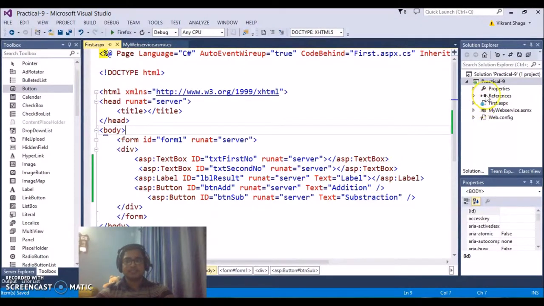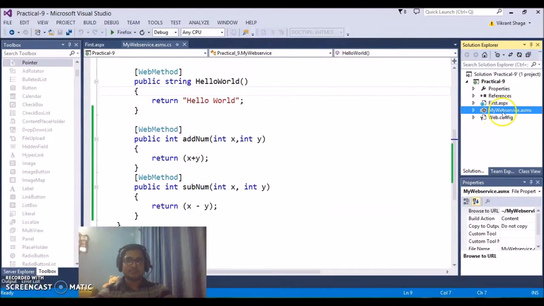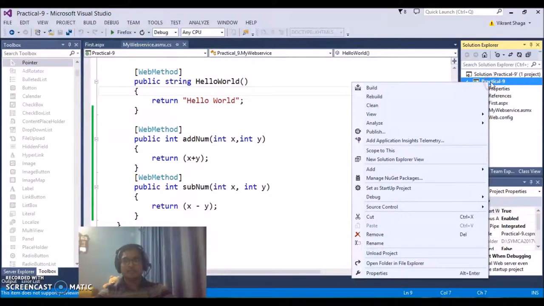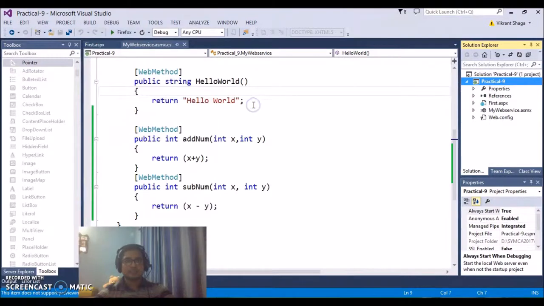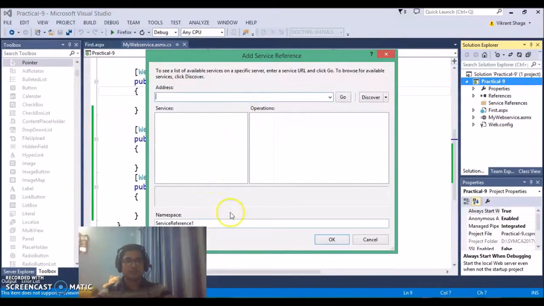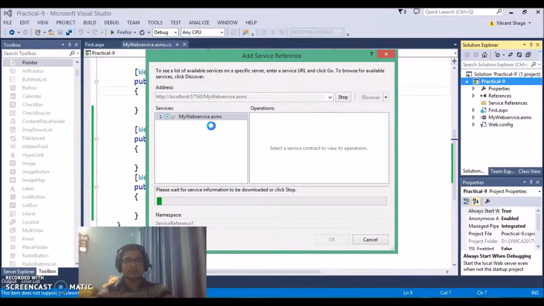Now the next thing is we need to add the web reference for the web service that you've already created in your application. So in this first.aspx you must have a reference to this web service. Just add the reference by right clicking on the project and choosing add service reference. Initially there will be no services and operations available. Just click on discover, then you'll find a specific ASMX file which is your web service.